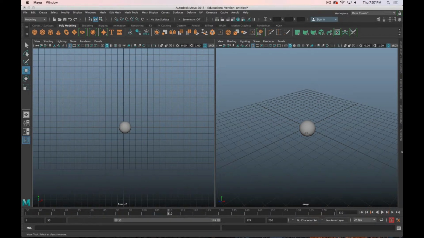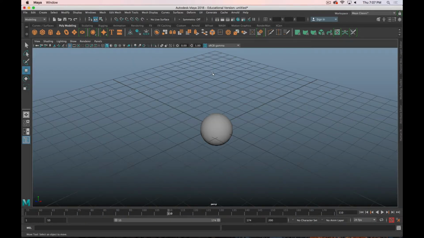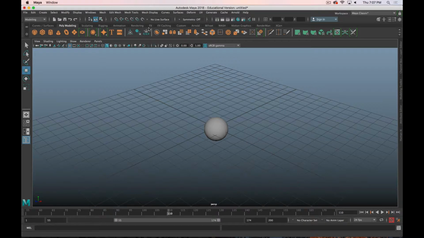Let's move back up. I'm going to go back to the single view, and then right above the viewport, we've got all these little tabs. This is called the tool shelf, or the shelf area. Again, these are all kind of grouped together by task. So if you're just creating objects and doing modeling, polymodeling is where we're going to spend most of our time.